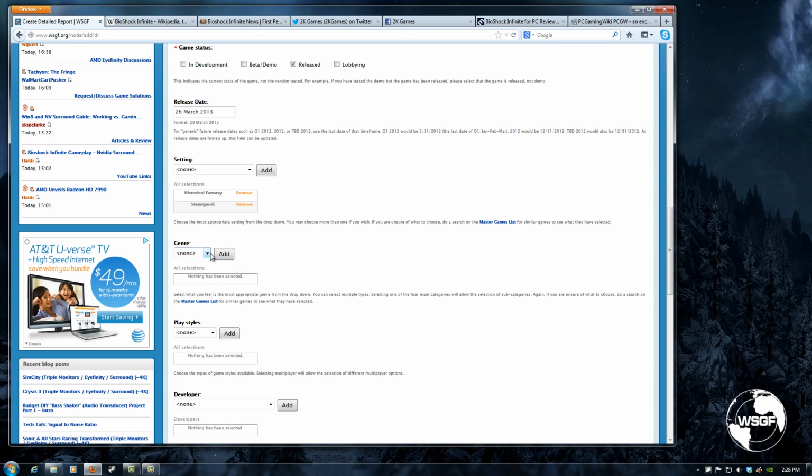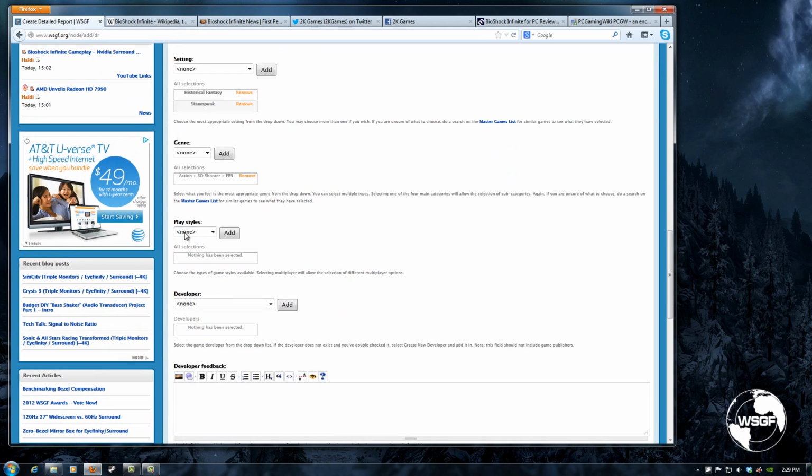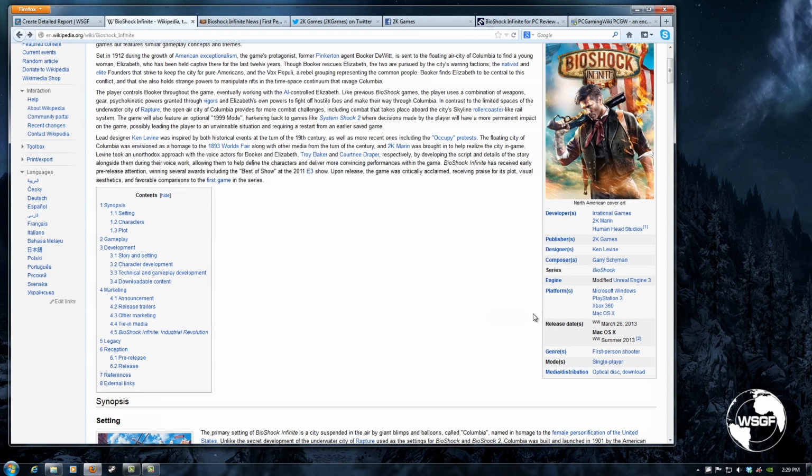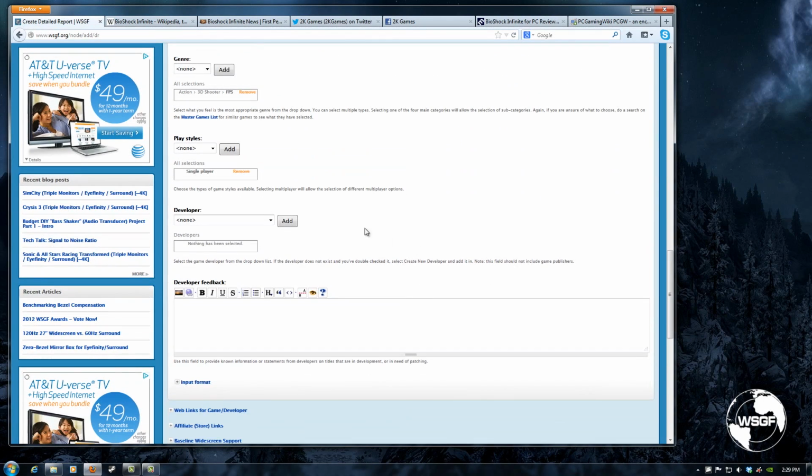And then for a genre, you can see we have 4 starting places here, but this is a first-person shooter, so that's under action, 3D shooter, FPS. You can see that there are a few other options here, and as you go through these, it would fill out the submenus, so we'll add that. I know it has a single-player campaign, so we'll add that and then flip over. And there are no multiplayer modes.